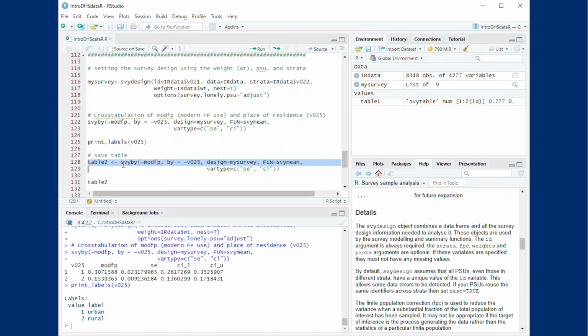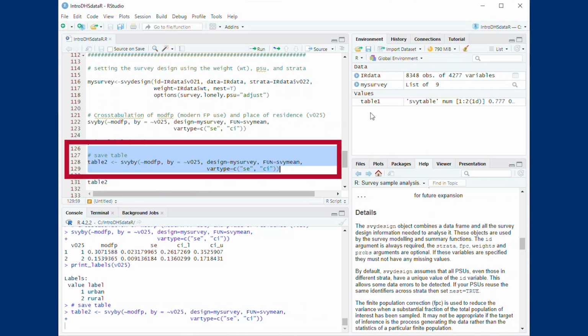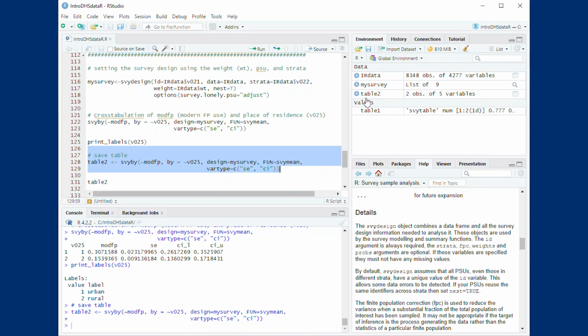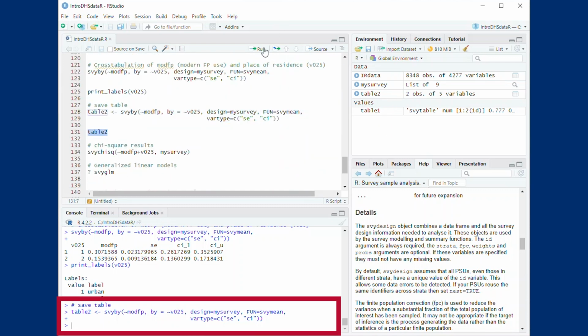Therefore, 15.4% of women in rural areas use a modern family planning method compared to 30.7% of women in urban areas. As we have done in video 3, we can also save this table result in an object we name Table 2, as shown. You can then refer to this table when needed.